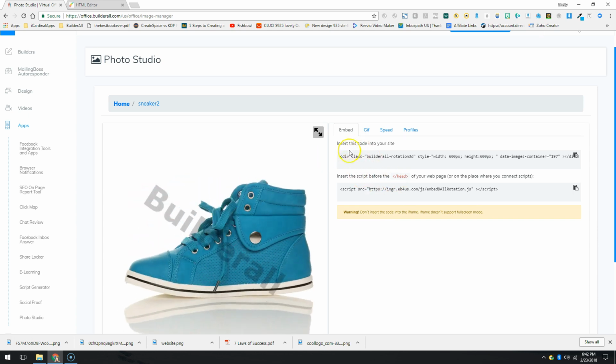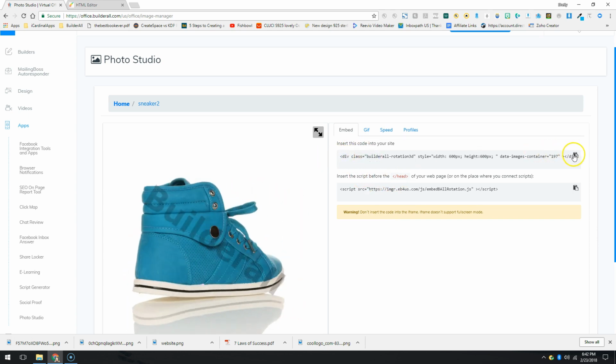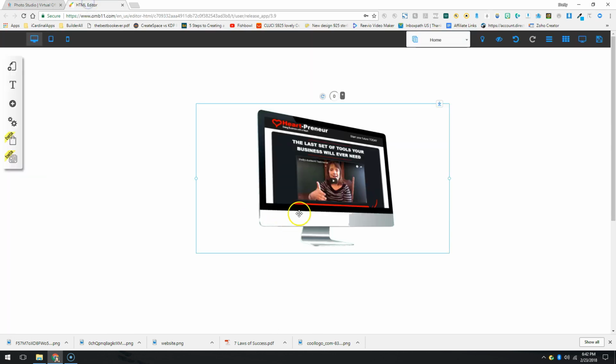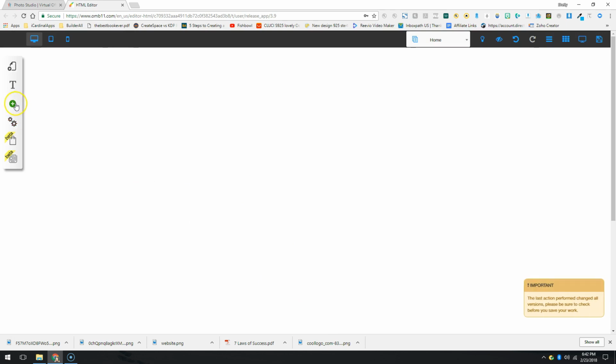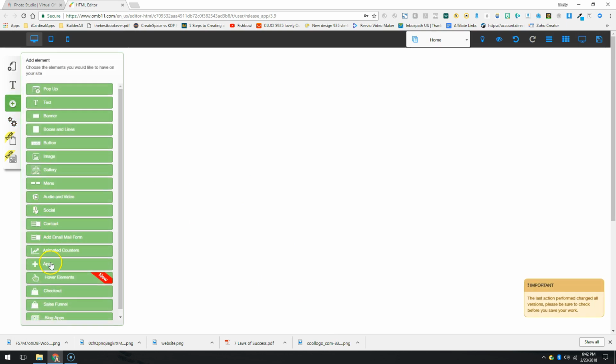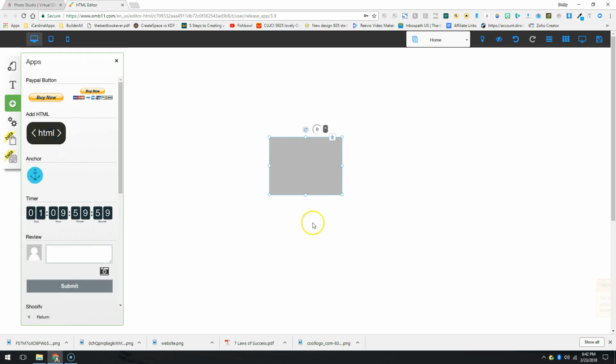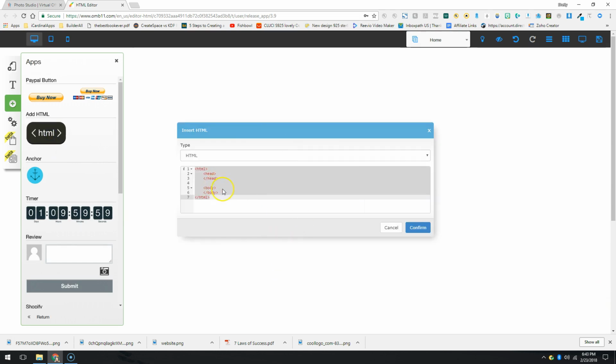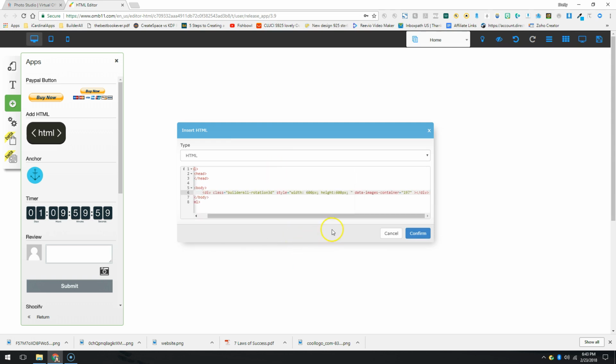So the first thing I'm going to do is capture the first code. I'm going to click the copy button, and I'm going to go to my HTML editor. I'm going to take this picture out, and I'm going to go to plus and apps and HTML. I'm going to right click, go to edit. And remember that the code that I grabbed first goes into the body. So I'm going to paste that in there.